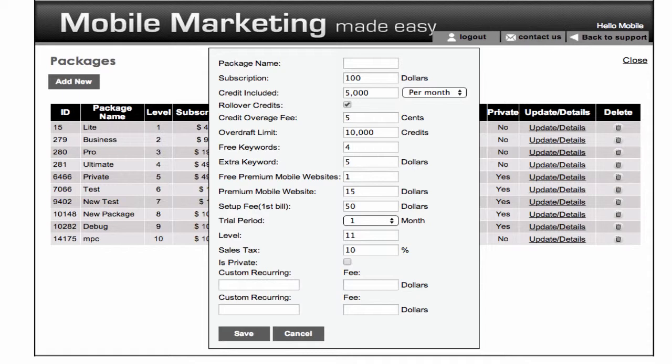Same for keywords, free keyword, extra keywords. We used to charge for it. We waive that fee, so do what you decide to do with it. Here you decide if the credits are rollover. And now I'll talk a little bit about billing.